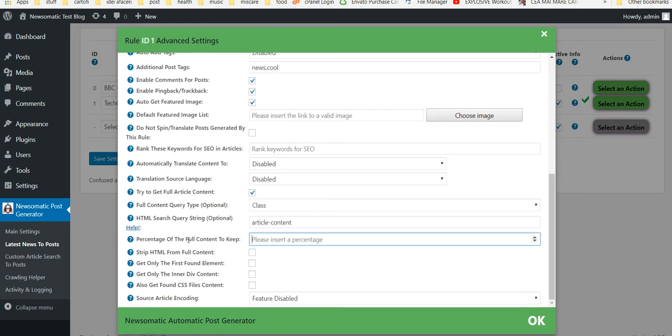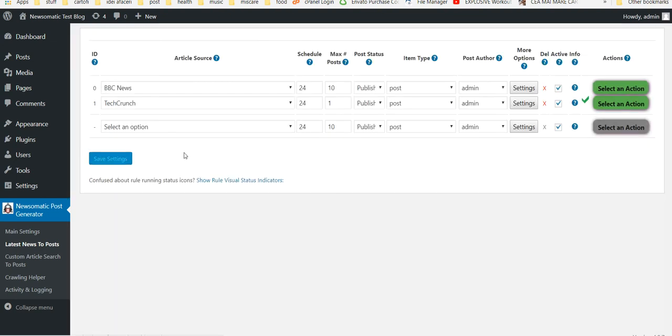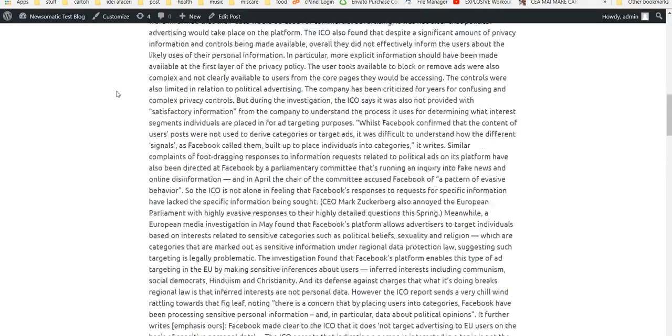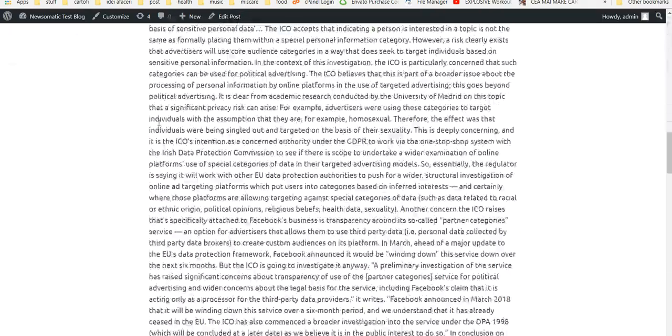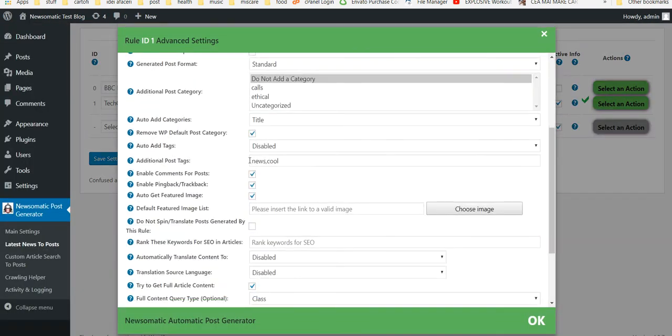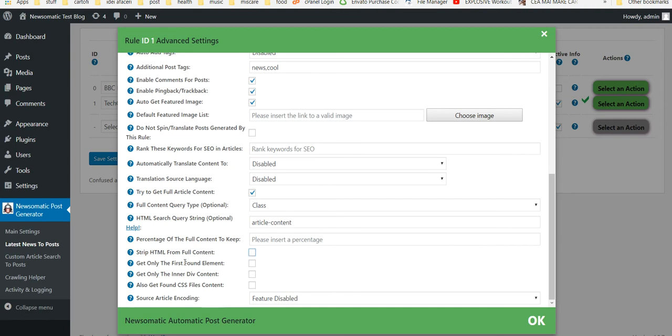Okay, now let's continue. Strip HTML from full content. Let's see what this will create. As you can see, it left only textual content. The full HTML content was stripped away. Get only the first found element, get only the inner div content. These are advanced stuff. And also get found CSS files. These are advanced stuff and should be used only by people who understand this.